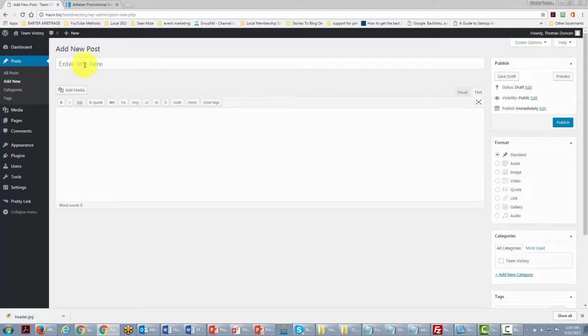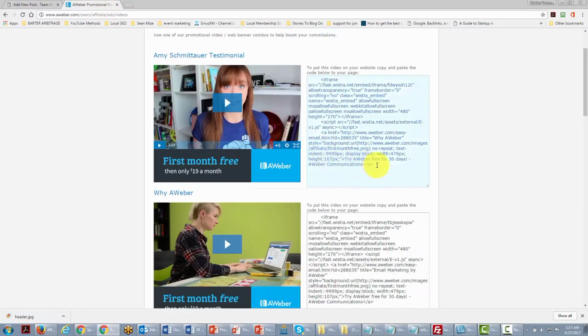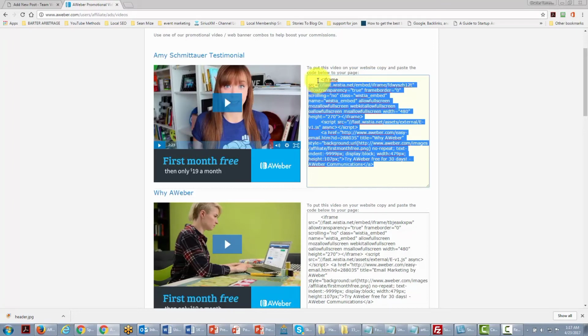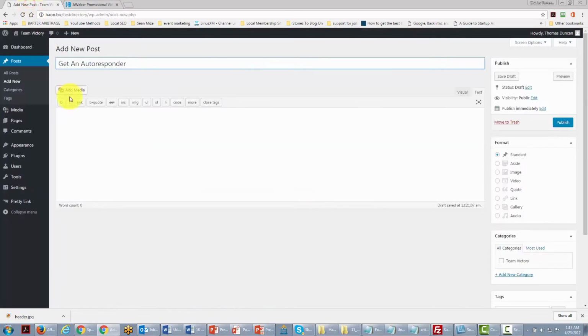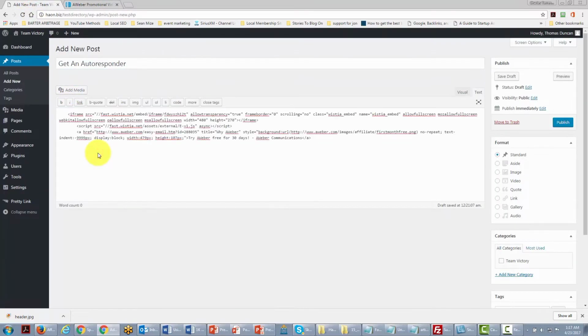So we're going to give our post a title first. And then we're going to go back and get all of this code, and we're going to come back to this area and paste the code right in here.